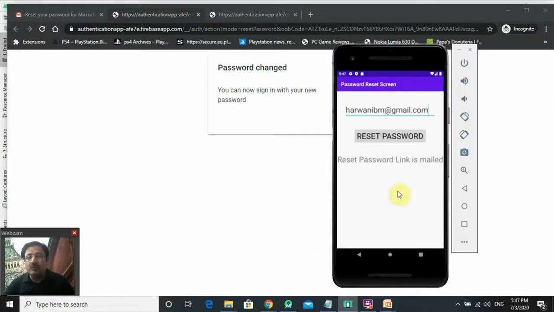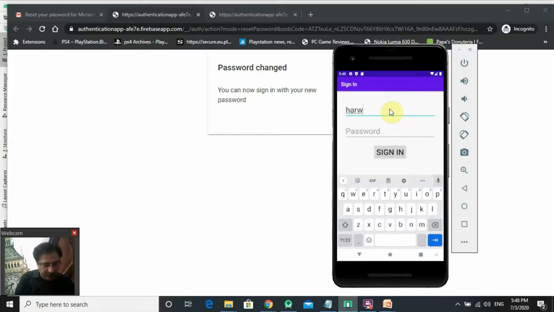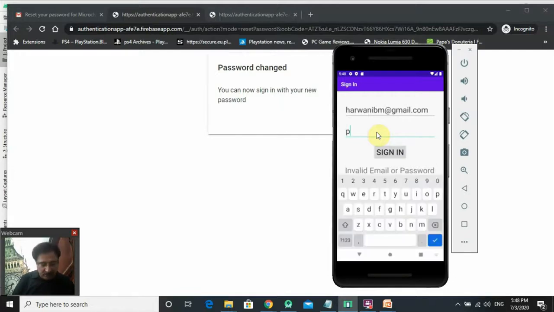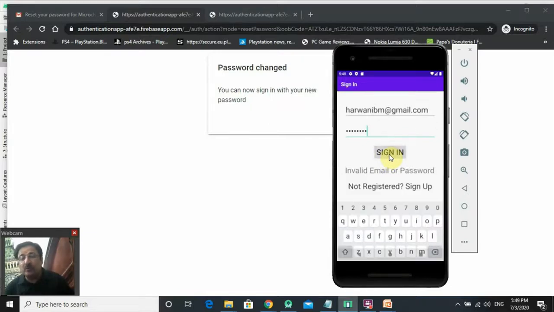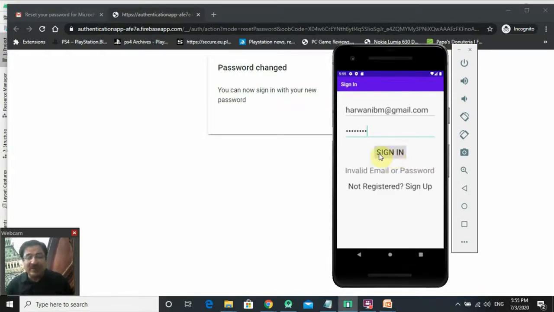Now if I go to my sign in form, I enter my old password, which was gold123. Let's see what happens. Invalid email or password. And if I enter the new password, phone123, sign in, I'll be navigated to the home page of my app. Welcome. Okay. So this is all we are going to learn, and this is the code for this.